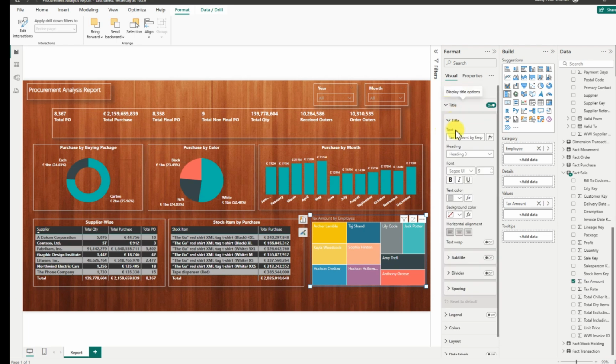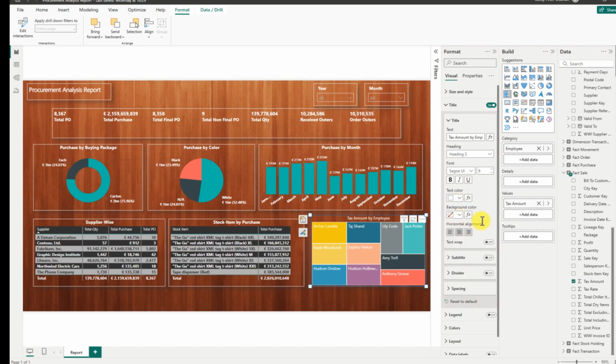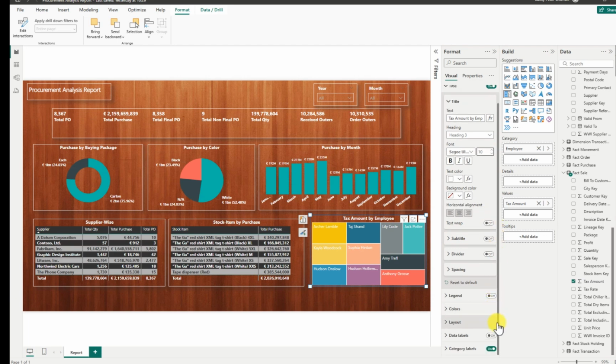Our title, that's amount by employee, that is good. We are making it centered. We are making it white. Then we want to bold it a bit, so let's make it 10, so it will be like every other one. Then the last but not the least, let's go to category label. I think it's good in white, so we can leave it like that.